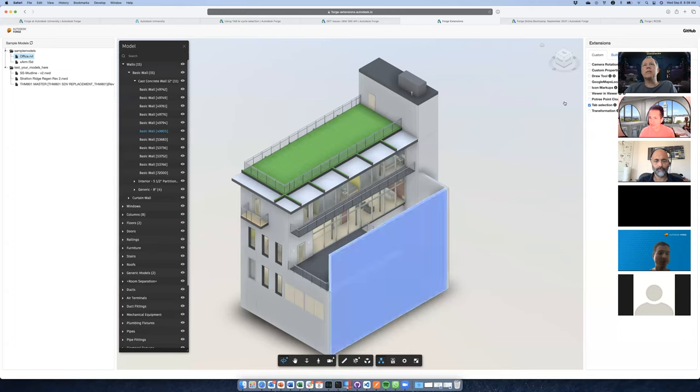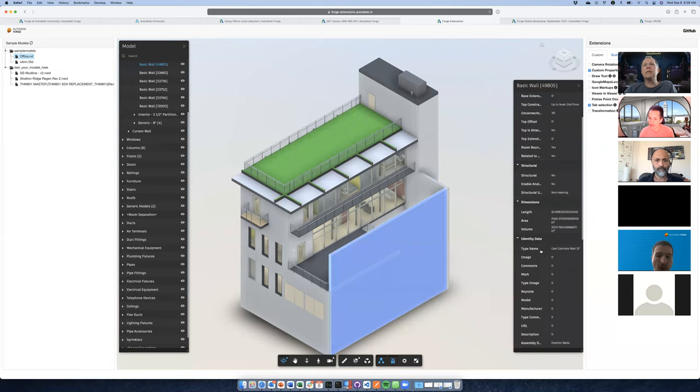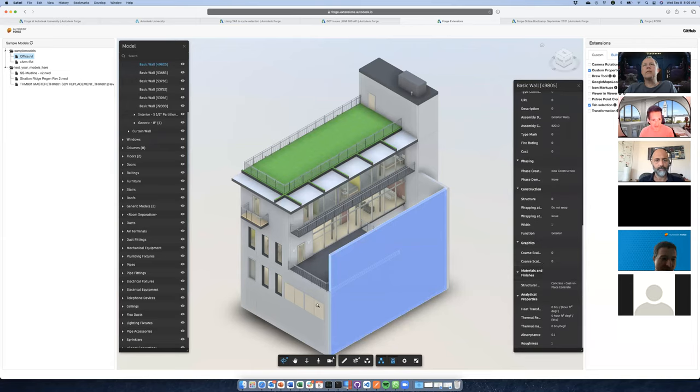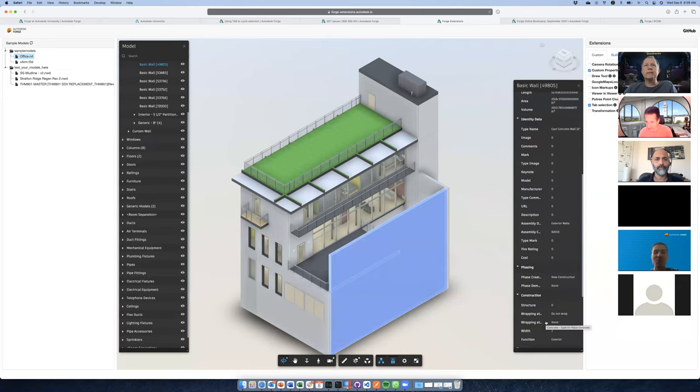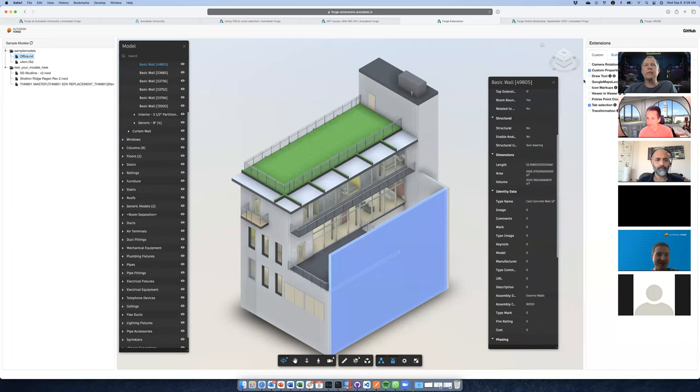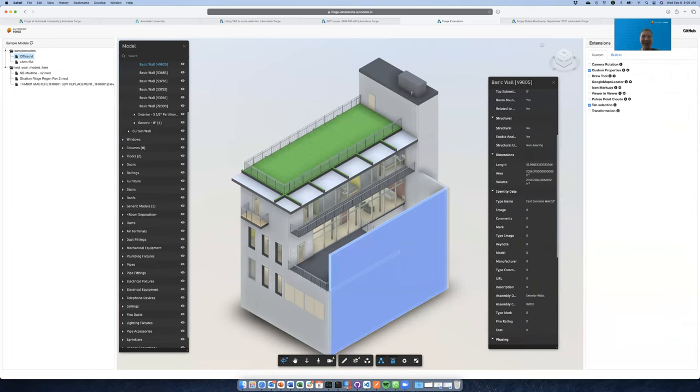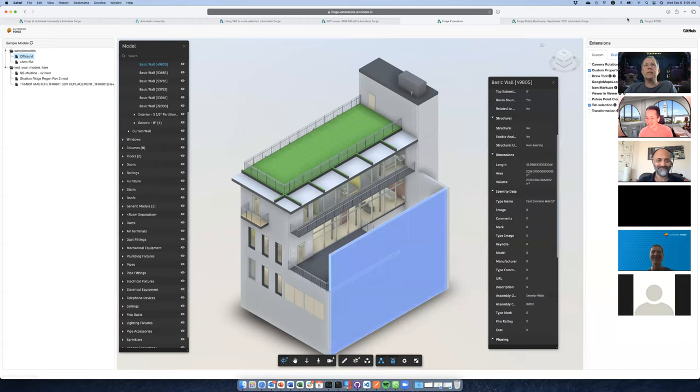But there are several interesting extensions here that you can try. The custom properties, I think Adam did this one. It's actually very basic, but it shows how you can add custom properties right here on the viewer. I don't think they're showing here yet. Right, Adam? Very basic. How dare you? Well, it's you, I can say that.